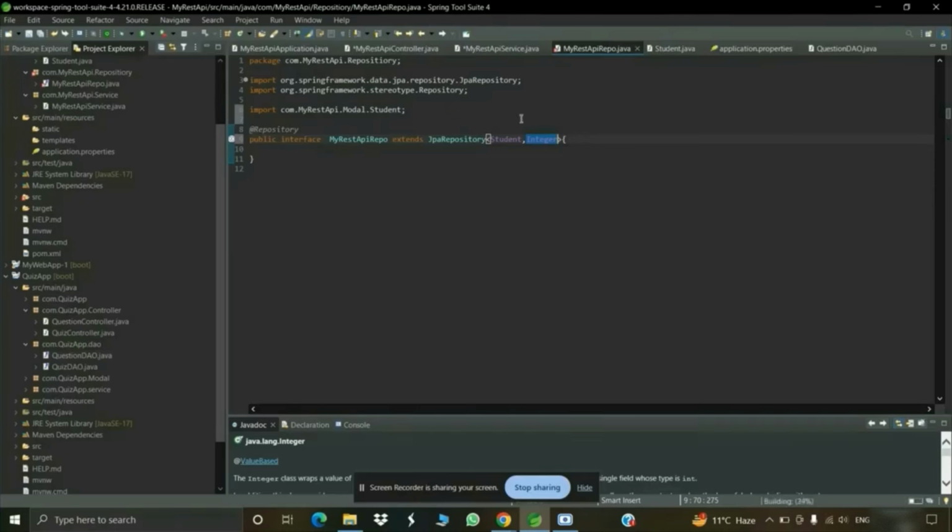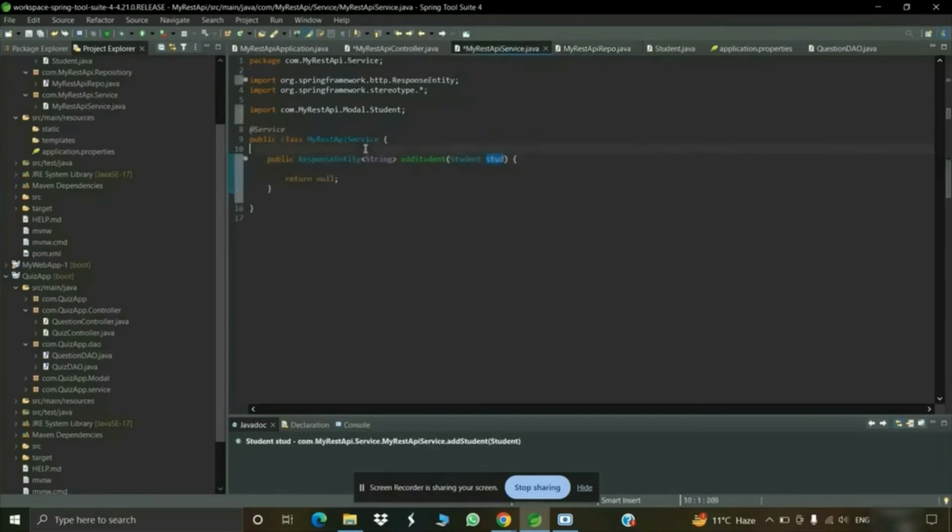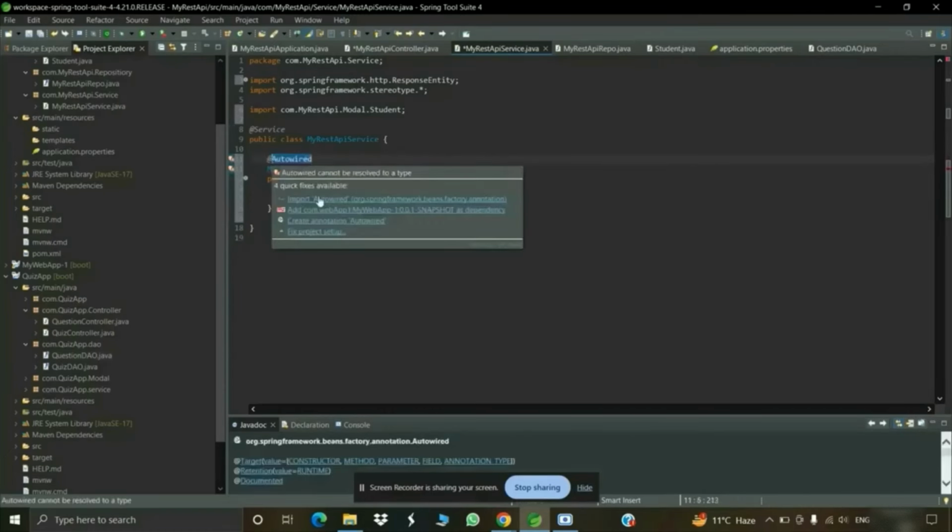Now what I need to do is get back to my REST API service, and I will create the object of my REST API repo, and again I will use autowiring over here. Let me again import it.